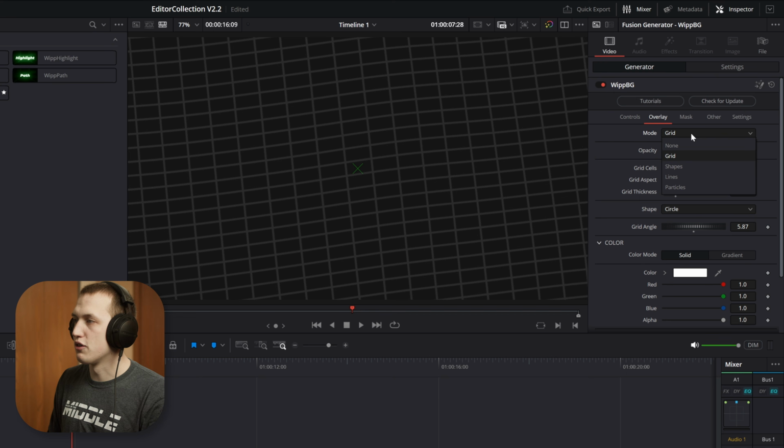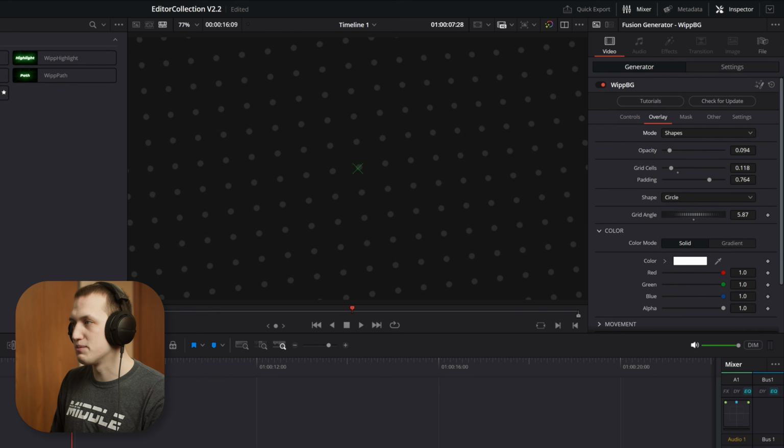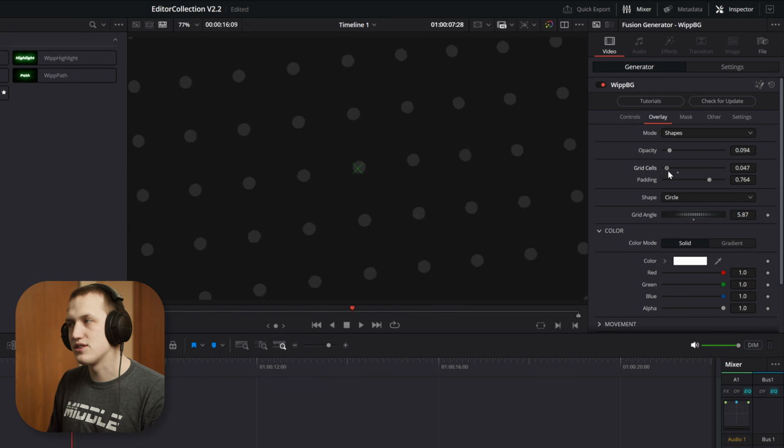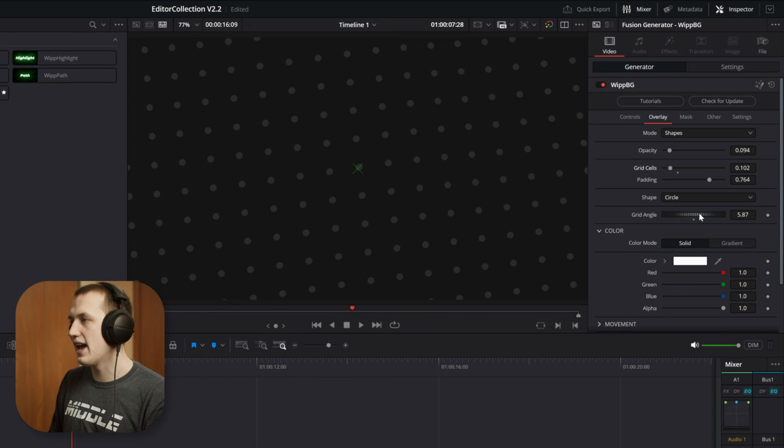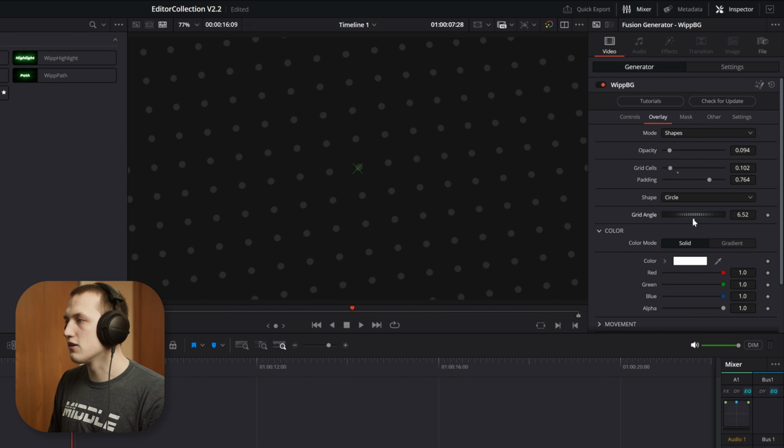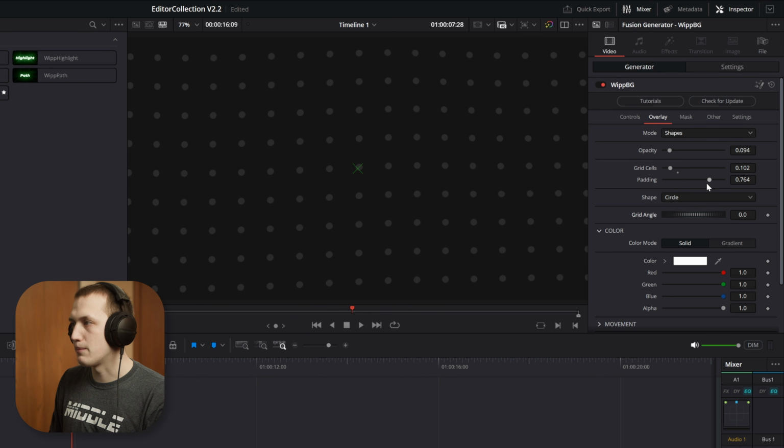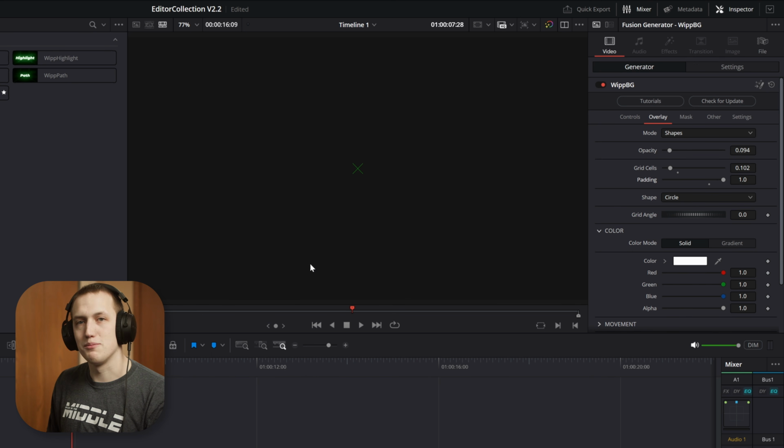The next mode that I want to look at is the first one that we have, the shapes mode. And so as you can see, it brings over some of those same settings that we used on the last one. So it roughly matches the same size as the grid that we had. It's going to keep the same grid angle, but now we have a few different options. So the first one is padding. If I set the padding to be 1, you're not going to be able to see any of the shapes, so you always want to keep it below that.